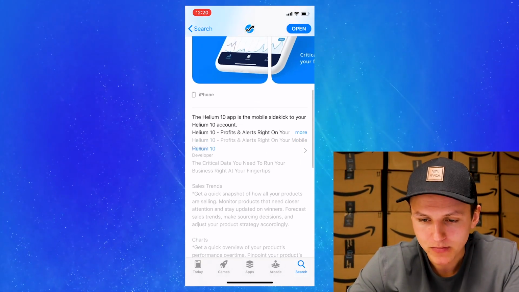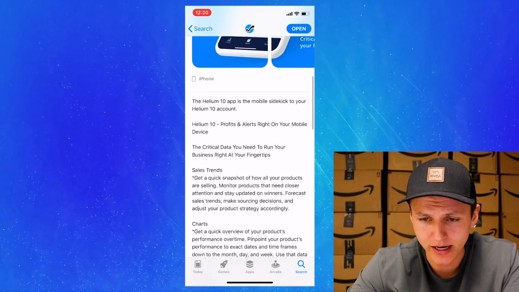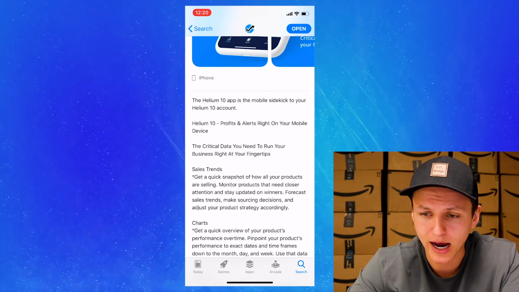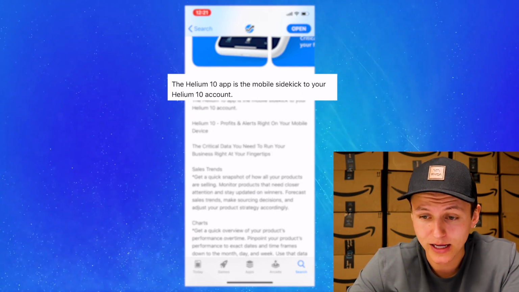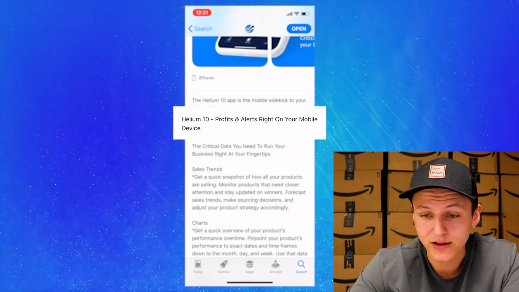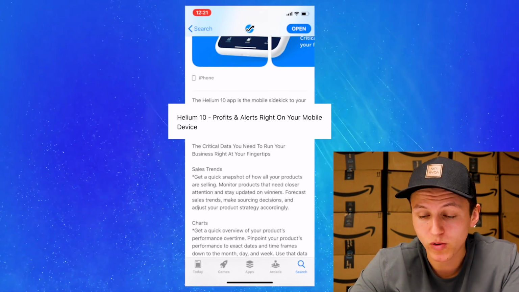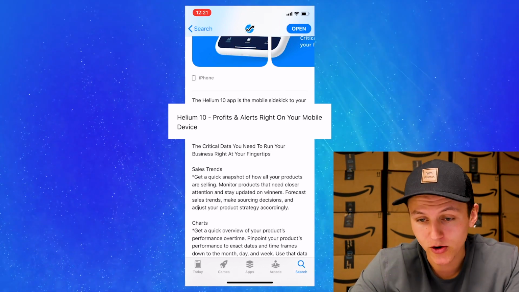Sometimes it's hard to go on your computer at all given moments of the day. You can't, whereas here on your app, you can always just quickly get on and see what you need. So that is a cool feature. Right here, let's just read what it has to offer. The Helium10 app is the mobile sidekick to your Helium10 account. You have Helium10 profits and alerts right on your mobile device. So that right there is cool, because alerts is something that everyone should be implementing.